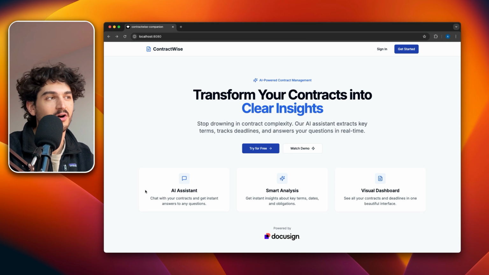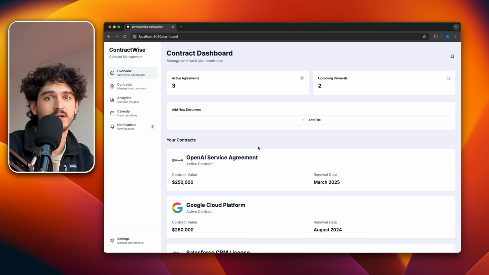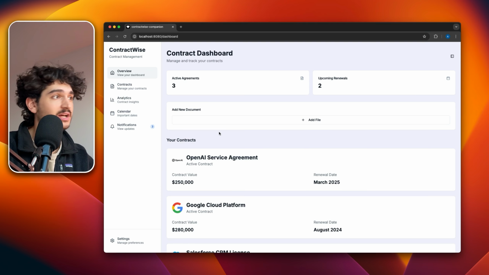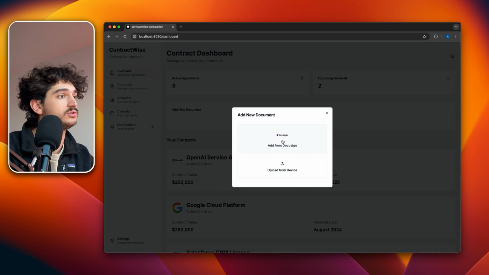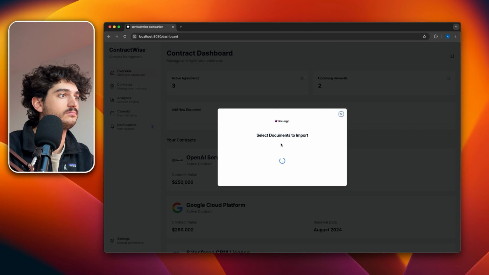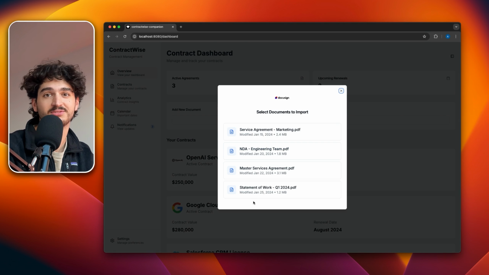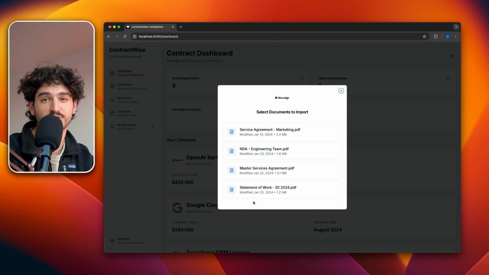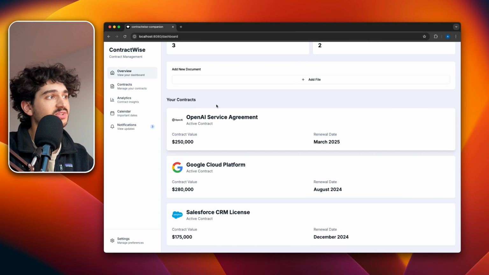Cool, so here we are on our landing page. Transform your contracts into clear insights. Of course, powered by Docusign. So let's jump in and take a look. We're gonna start here on our dashboard and add a new document straight from Docusign. Here you will have access to documents you can import for AI processing. So if we scroll down, we'll be able to see our contracts here. And let's jump into OpenAI service agreement to look at an example.